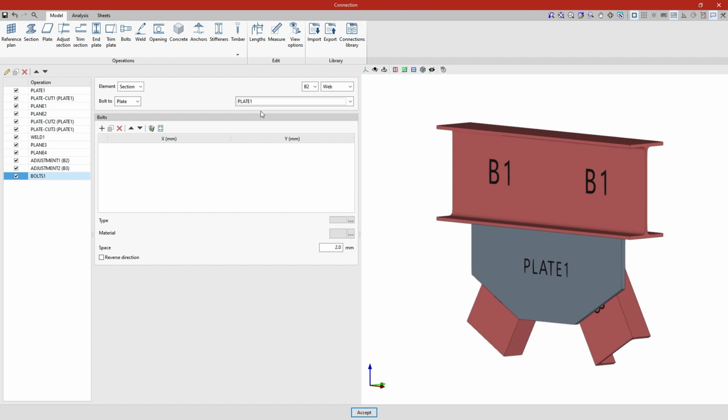The program will automatically detect if there are other elements among those selected in these drop-down menus, for example, a plate between two sections. Below, we indicate the position of the bolts by means of an X and Y coordinate system. The reference system for the bolt coordinates is the envelope of the selected element, that is, its original geometry before being adjusted. In this case, it is the web of section B2.